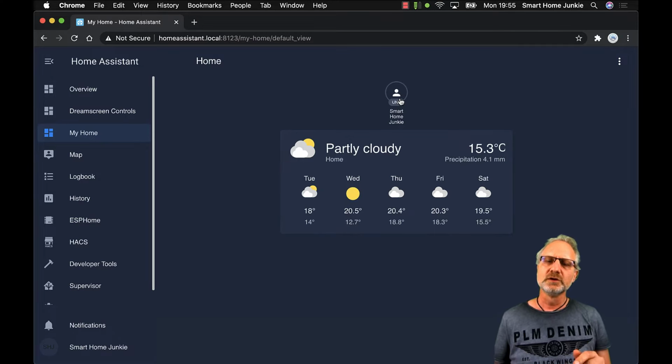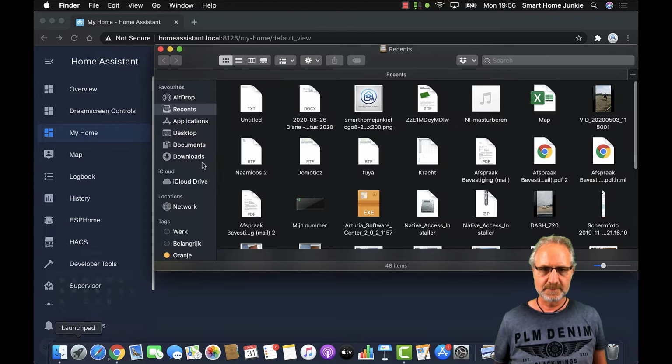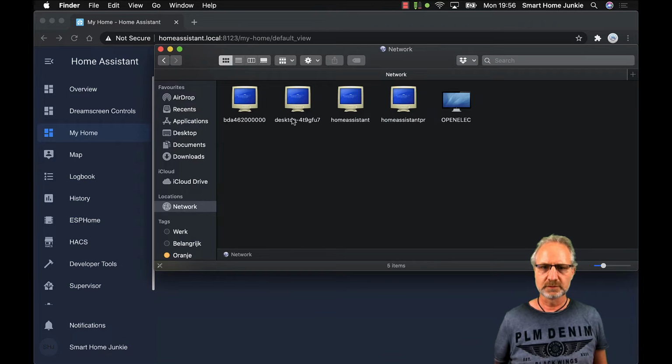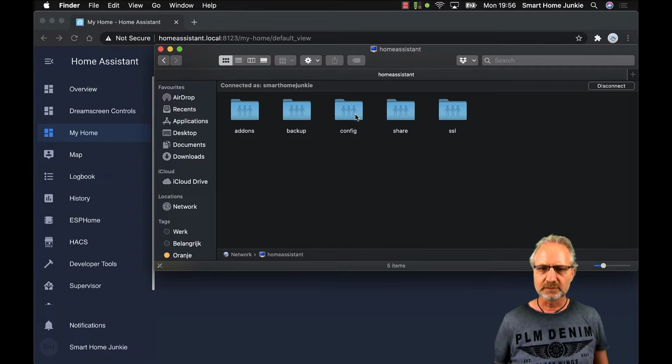First, we have to go to the file location of our Home Assistant. If you don't know how to do it, check out my video on the Samba share. It's down below in the description. Make sure that works first and then come back to this video. So for that, I'm going to open my Finder. I'm going to Network, and in my case, I'm going to do this Home Assistant Connect, and then we go to Config.